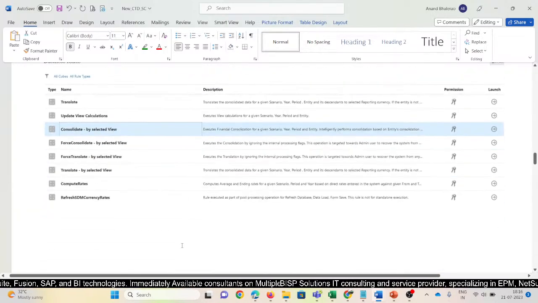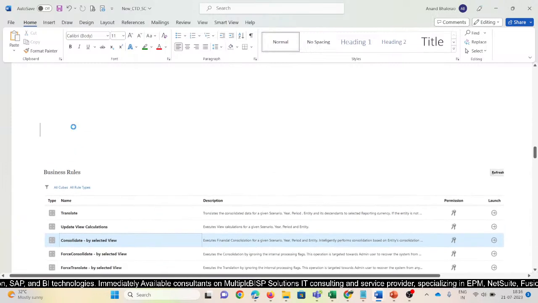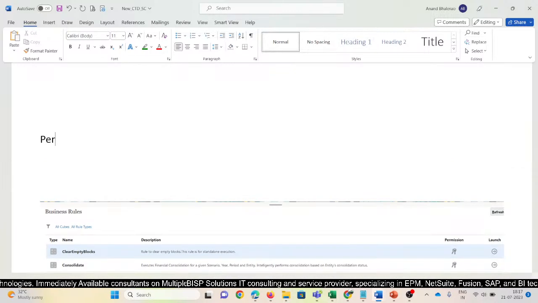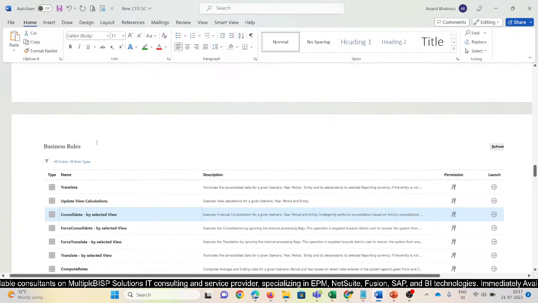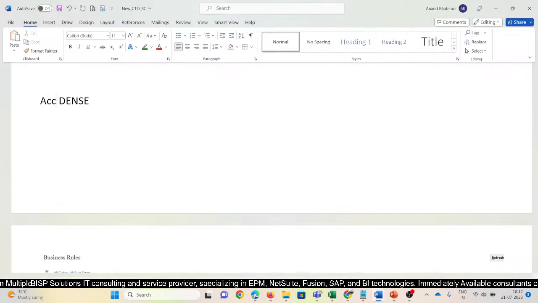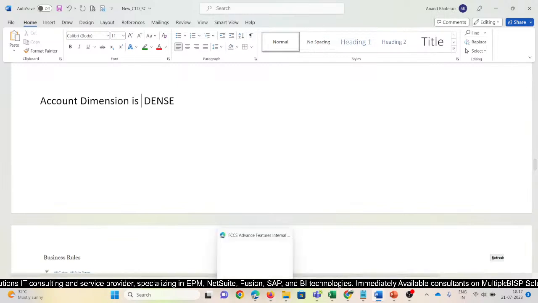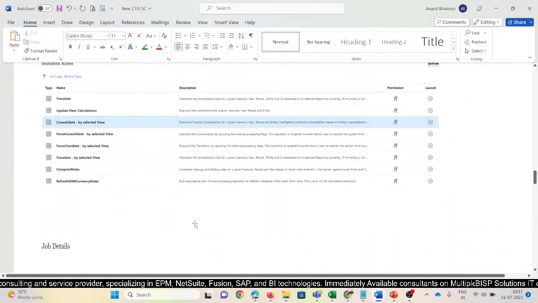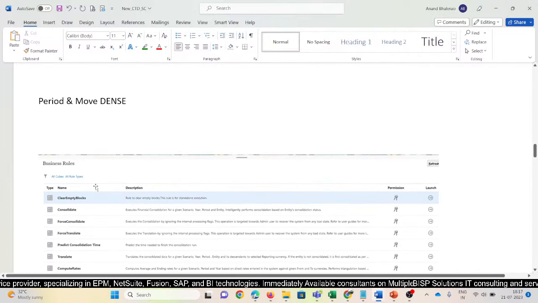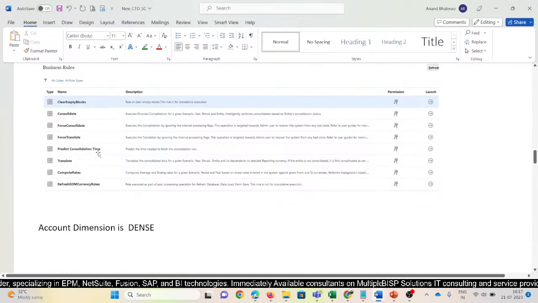I already have this selected. We will just paste below this one. This is the period and moment dense, and here the account dimension is dense. So in the account dimension index, we can see these four additional rules, while in the case of the period index, we can't see these rules.